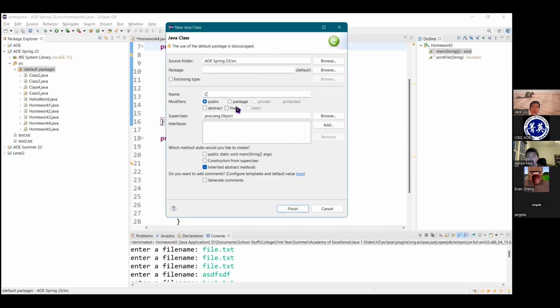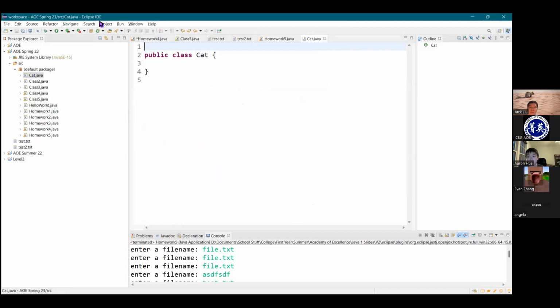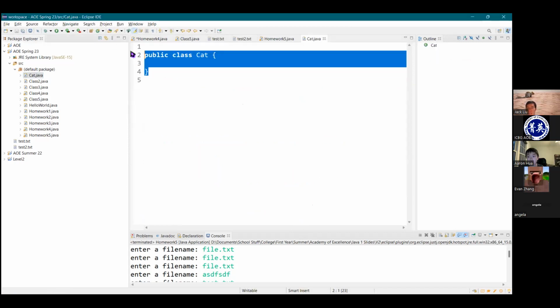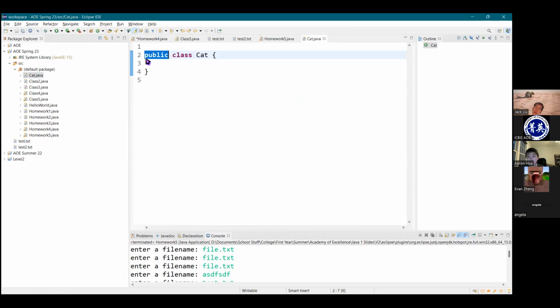So I'm going to create a new Java file, or actually, I think I have a cat example. Here I made a new class called Cat. And if we look at what's auto-generated for us, this is how you define a class in Java. We say public, we say class, and then the name of the class.